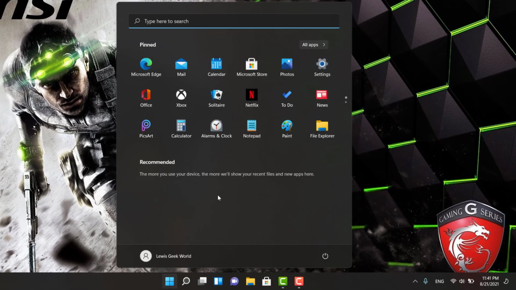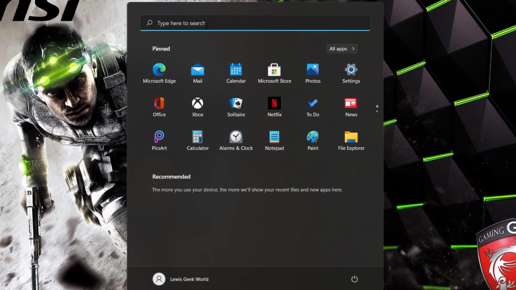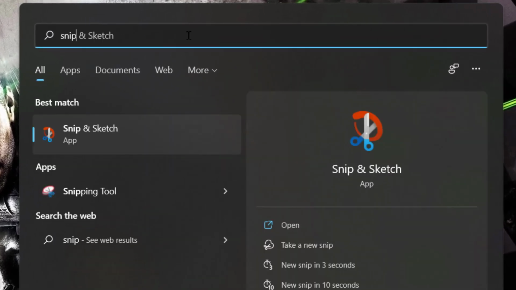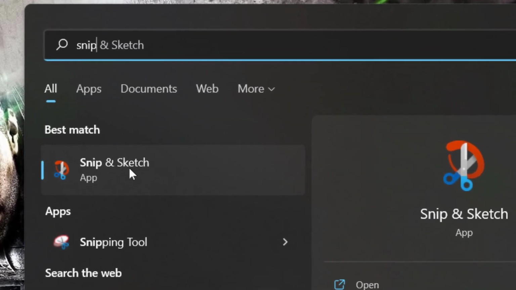Okay, so first things first, right away, go ahead and click your start button right there. And then right here in your search bar, go ahead and type in the word snip, okay? There you go. So right here, you automatically get the option. Go ahead and execute your Snipping Sketch Tool.